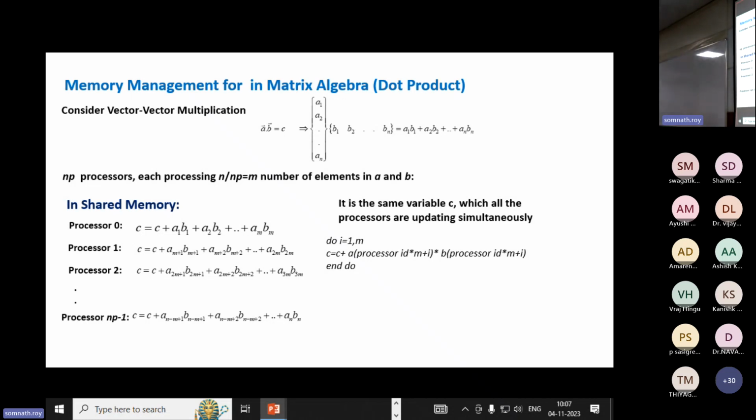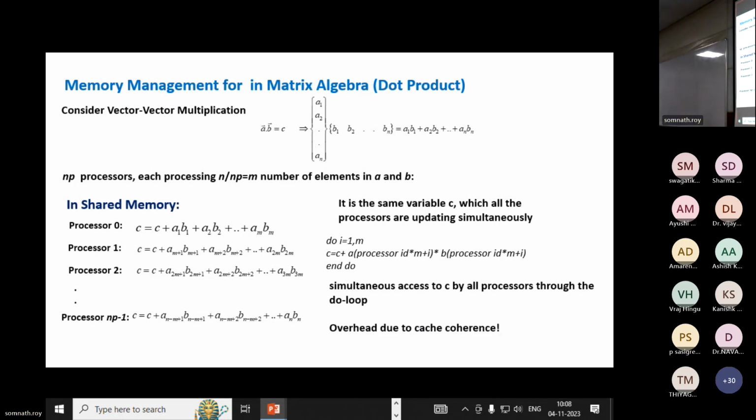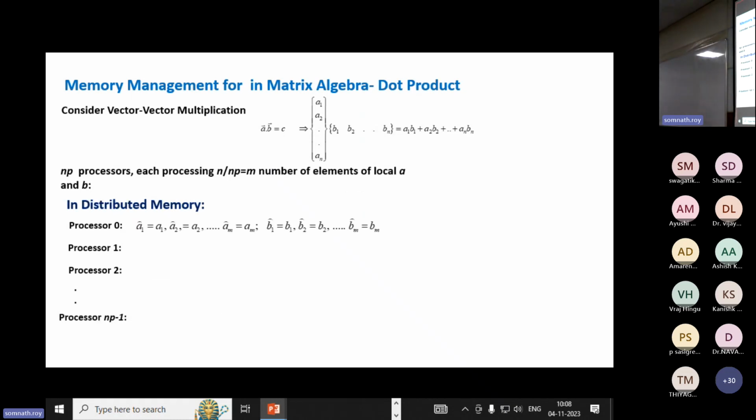This is probably the code that uses thread ID, and there will be overhead due to cache coherence, and it's atomic or critical. But in distributed memory, what will happen?